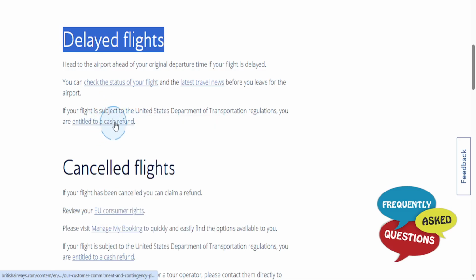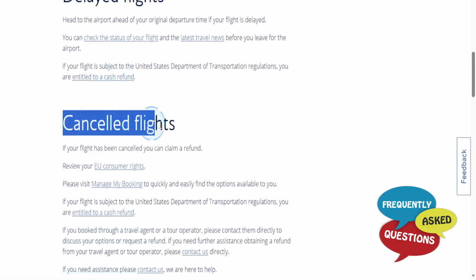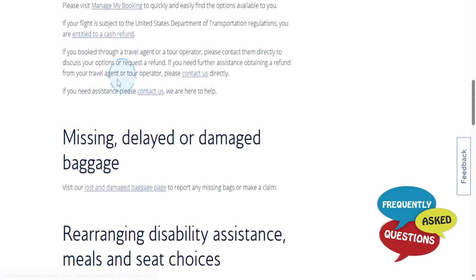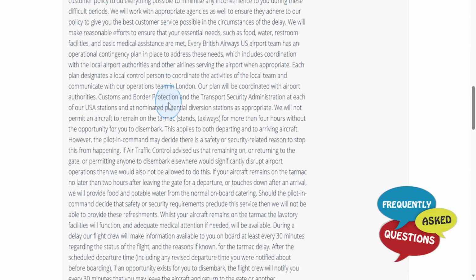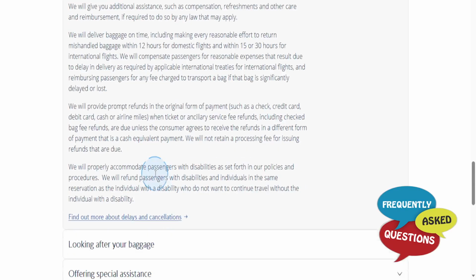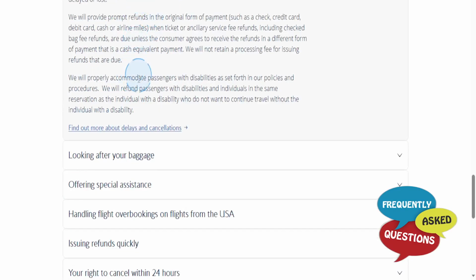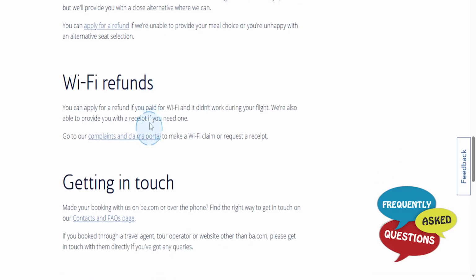So you just come and click on this, and there's also cancelled flights, things like that. Each one has its own section, its own form to go ahead and fill. Okay, for example, this one right here is just for the delay one, and you can go ahead and read everything right here. Okay, you can find more information as well on this.